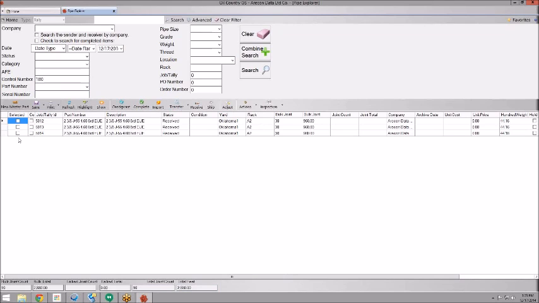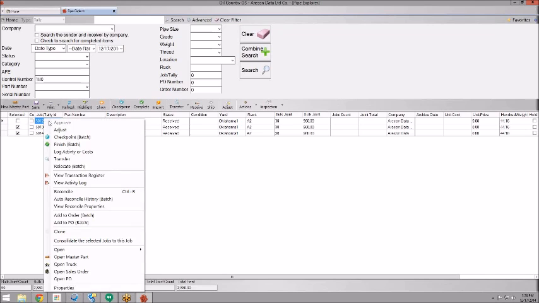So to consolidate, you can come over here to the Selected tab and check the boxes for the ones you want to essentially get rid of. Then all you have to do is select the job that you want to keep, right-click on it, and go down to consolidate the selected jobs to this job.